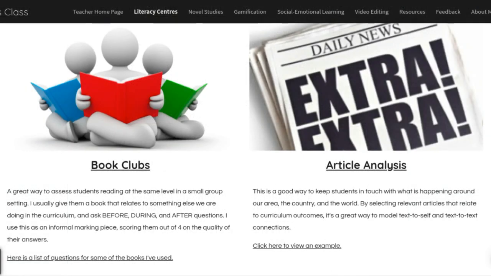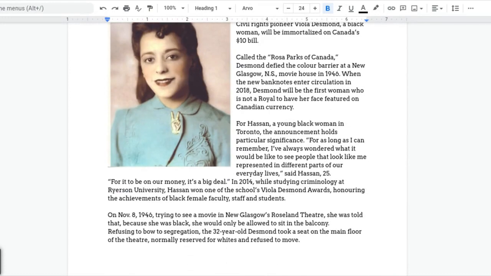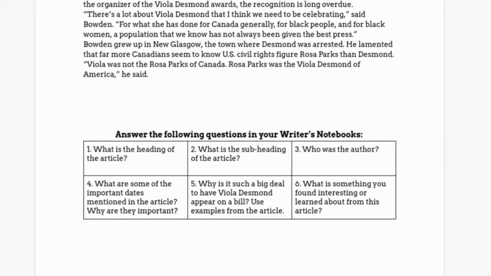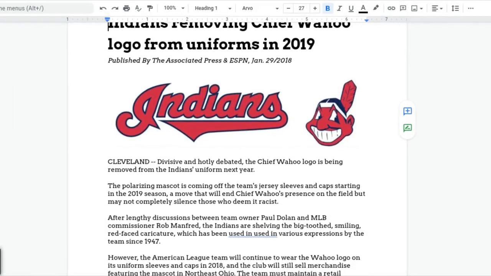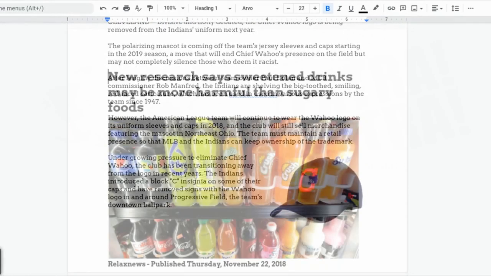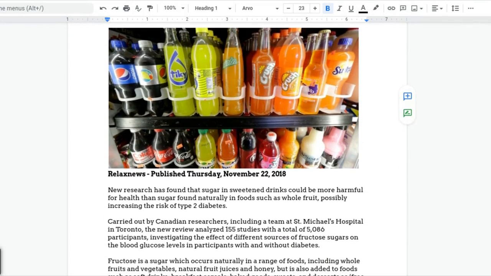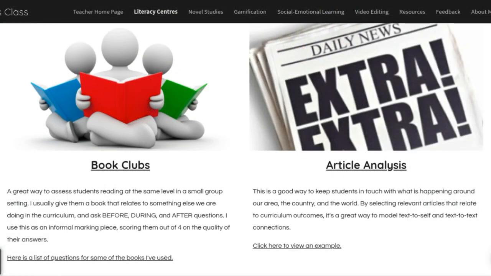Article analysis is a great way not only to keep students in touch with what is happening around our area, the country, and the world, but by selecting relevant articles that relate to curriculum outcomes, it's a great way to model text-to-self and text-to-text connections. If there's anything in the paper that has anything to do with something we're talking about in school, be it something to do with treaties when we're talking about Mi'kmaq, or about certain foods being banned when we're talking about nutrition and health class, I always try to seek out these articles and give them to them during literacy centers.